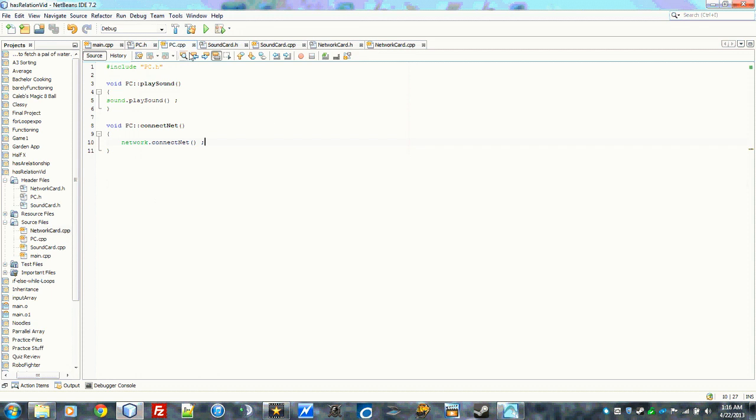Now we go back here to the PC main source file, excuse me, the PC connect net, and then the network, and then the name network will call connect net from the network card class. Then in the main CPP, again, we're going to do cout network card, and then test, which is the name of the PC, test.connectNet, which is calling the function from the class.